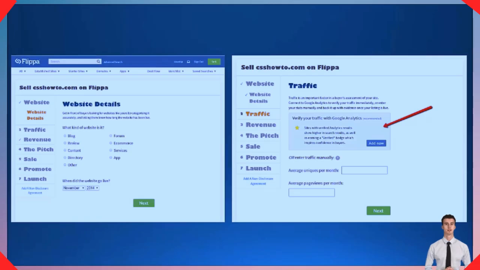So what you want to do is verify your traffic with Google Analytics. You could also enter your traffic manually, but if you verify your traffic with Google Analytics, it's going to increase your chances of selling on Flippa tremendously because people really like and trust the Google Analytics system.